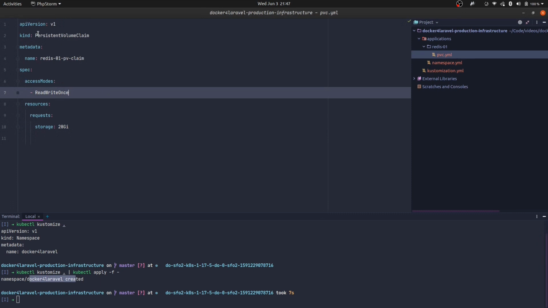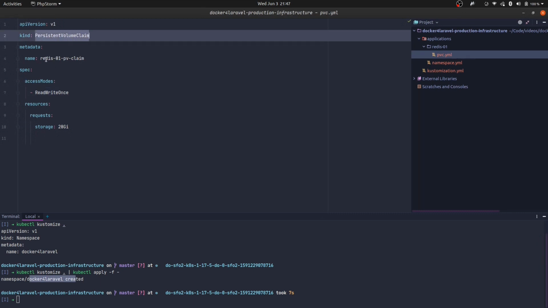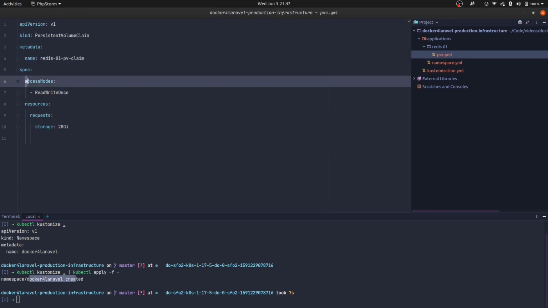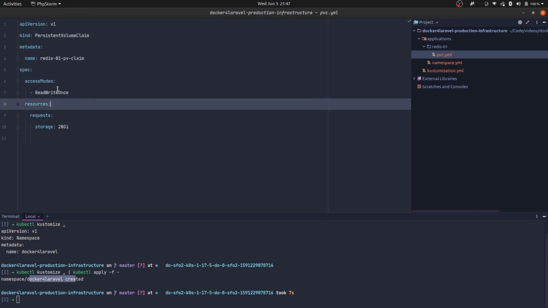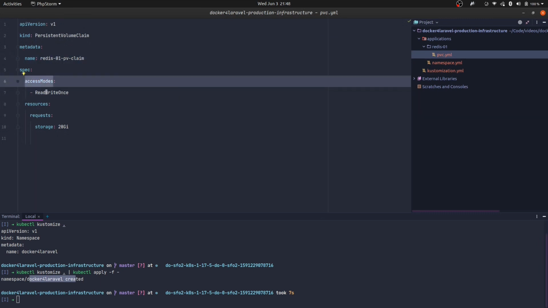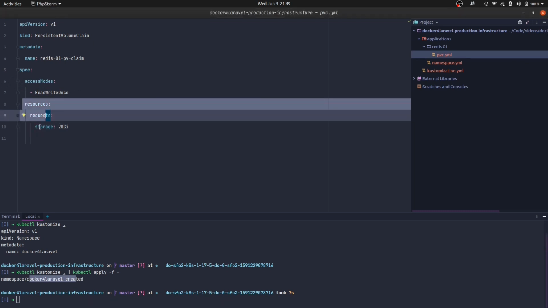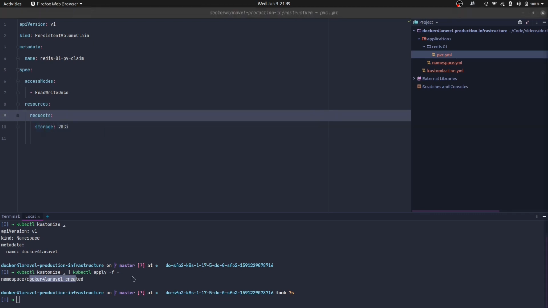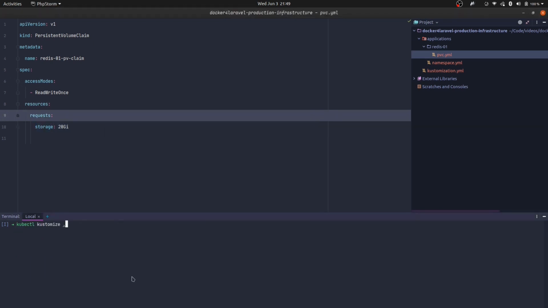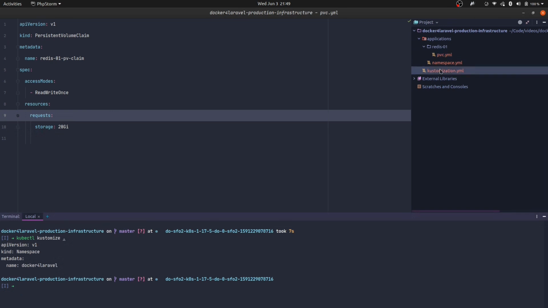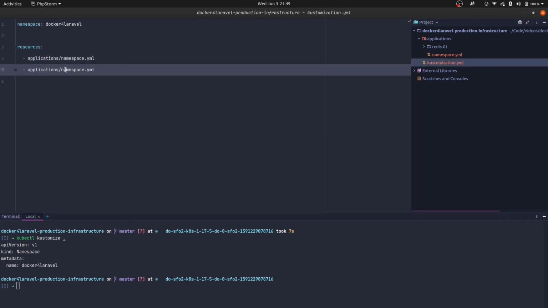So as you can see, it's a kind of PersistentVolumeClaim, and this is the name, and this is the access mode. This is really important because we are saying that if Kubernetes mounts this volume to a pod, no other pod can mount the same volume. We only want one pod to read and write in this volume. And here we request some resources, which is 20 gigs of storage. So let's see what kustomize builds with that. And oh yeah, we have to point that out in our kustomization file as well.